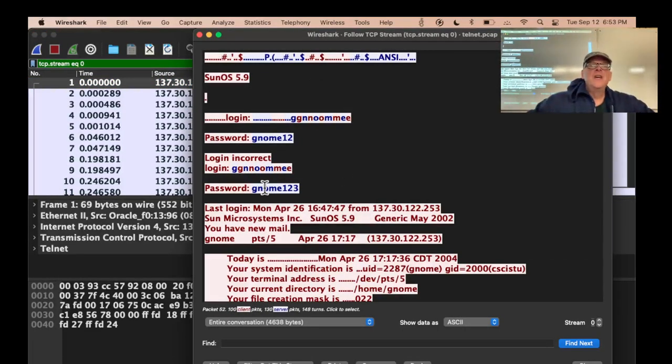It gets rid of all the addresses and protocol, and so the red is like the server and the blue is the user. So the server said login and the user typed GNOME, and this is common at certain steps in an old-fashioned telnet login. You send a G and the server echoes the G back, so you see every letter twice, once from the user and once from the server.